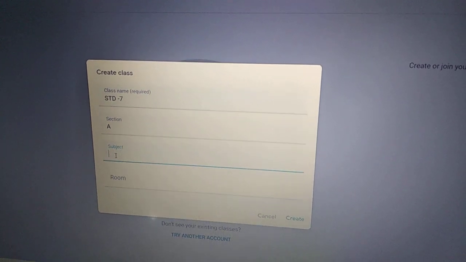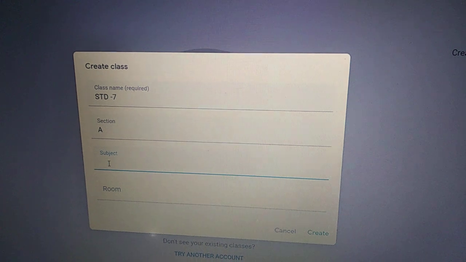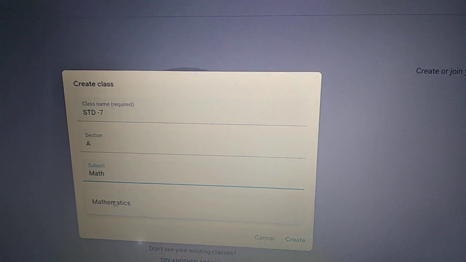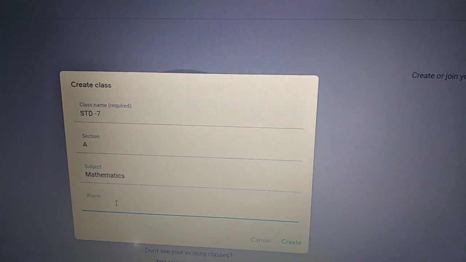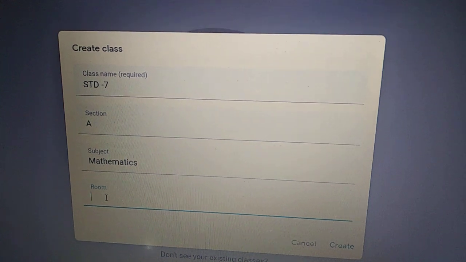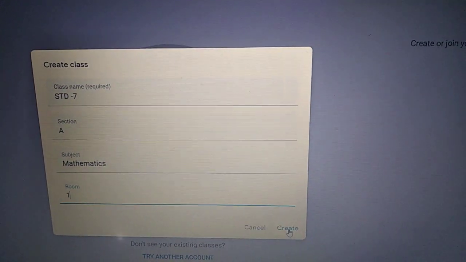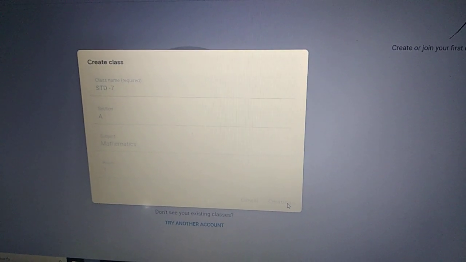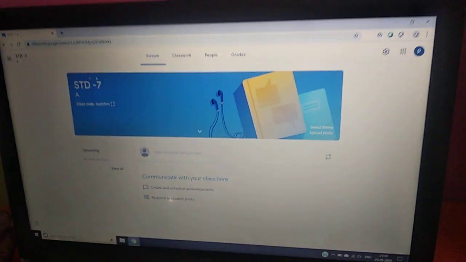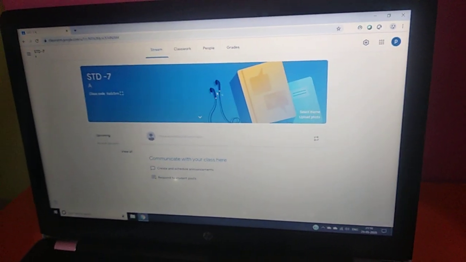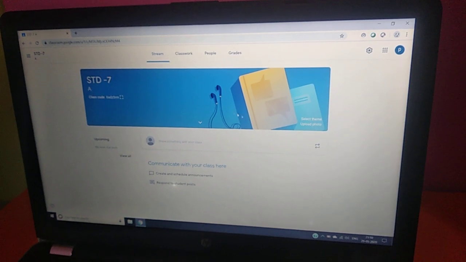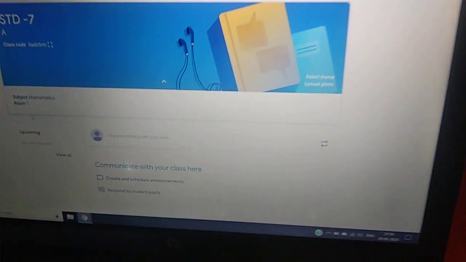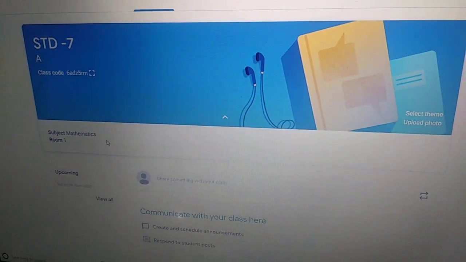Now the subject which I am teaching. If I am teaching, say for example, mathematics, I'm going to write here mathematics. And here you can enter room number 1, 2, 3, whatever. It's up to us. I'm entering 1. And create a class. The moment you do that, Google Classroom will create a class for you. Can you see this? This is a classroom here. This is the class which is created, that is 7th A, and this is mathematics. You can see here, subject mathematics.